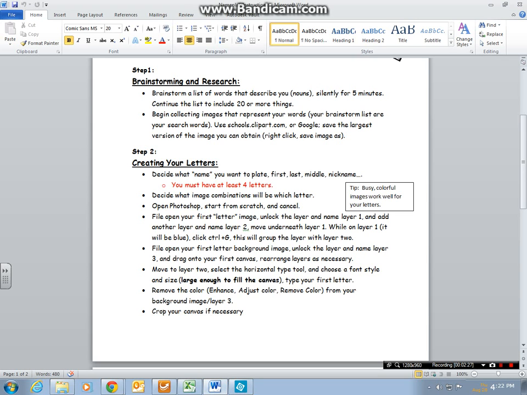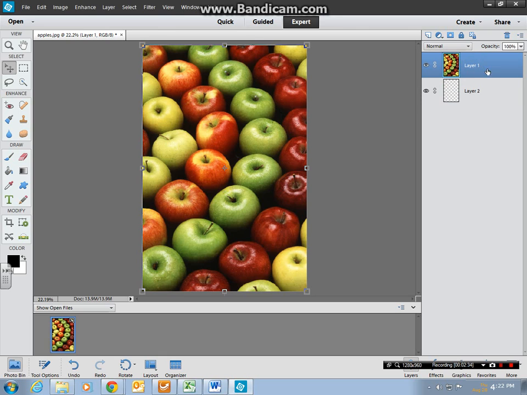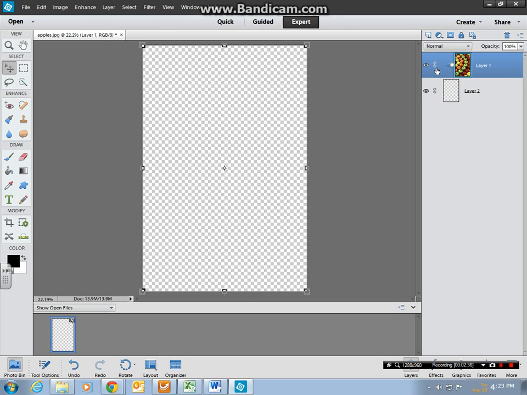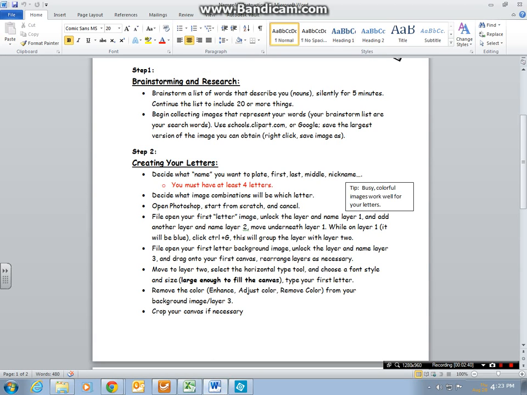Next it says, while on layer 1, it will be blue, click Control G. This will group the layer with layer 2. So on layer 1, it's blue. Hit Control G, and it's grouped with layer 2. Next, open your background, whatever you're going to use for your first letter for the background. Unlock the layer, name it layer 3, and drag it onto your first canvas. Rearrange the layers as necessary.